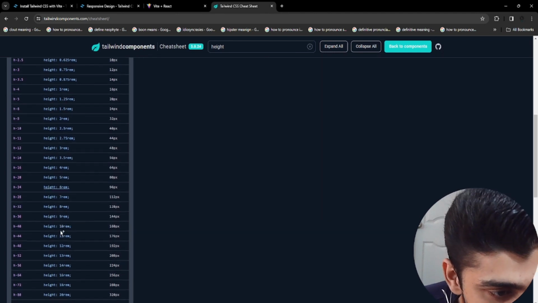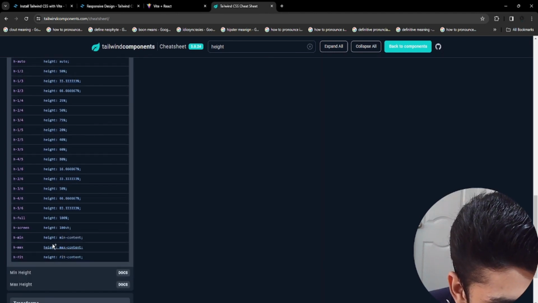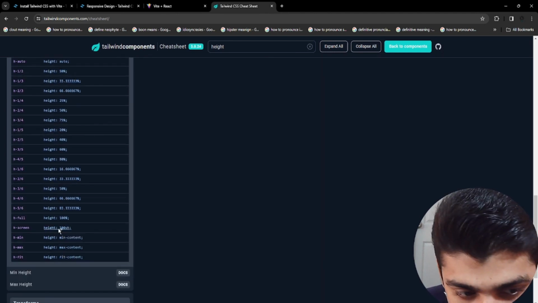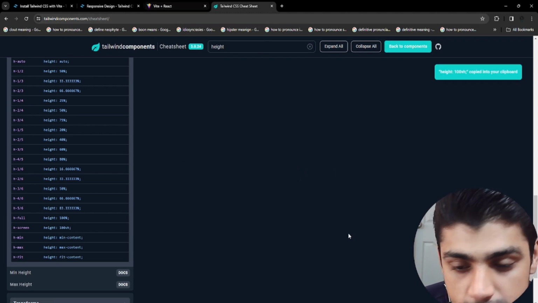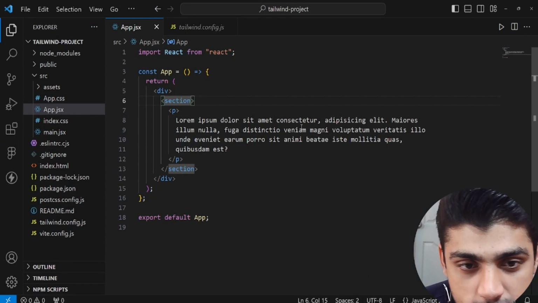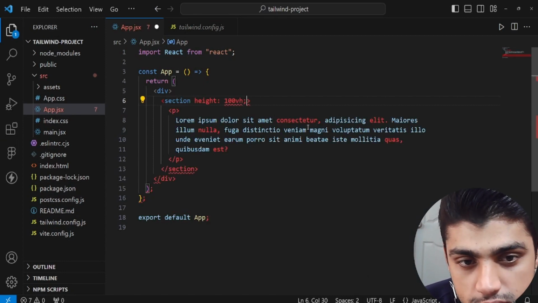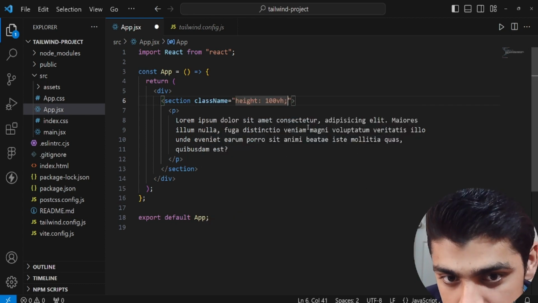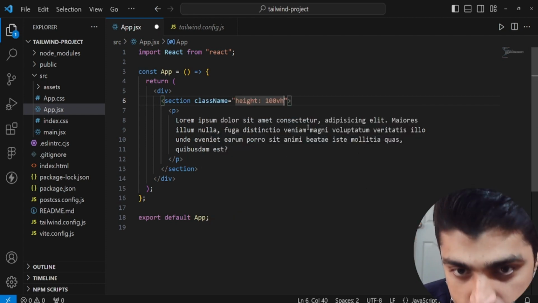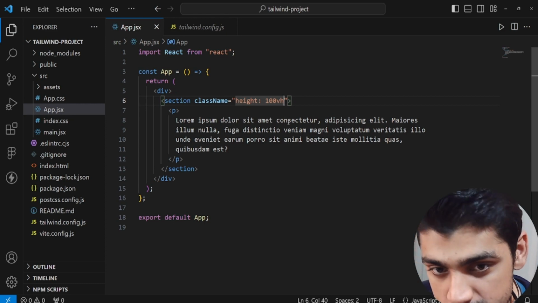And over here you can see we have 100 VH height. We just click on it, and then it's copied to our clipboard. We could go back and just paste it here. Now the thing is, to add the Tailwind class, you have to go in the class name and then put the 100 VH here. So once we do that, this would exist.